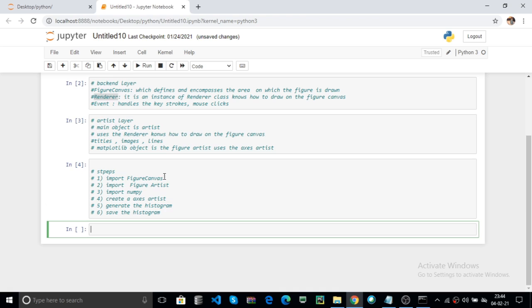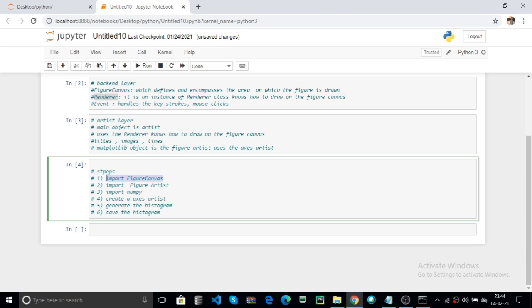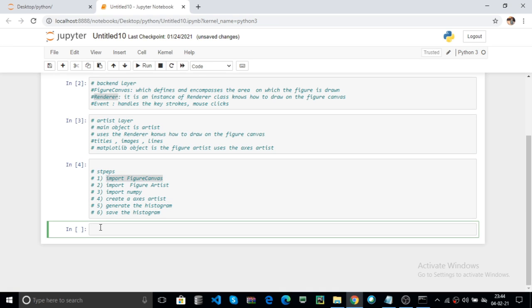Now the first thing is to import the figure canvas. We need the Matplotlib package. You can use pip install matplotlib. I already installed Matplotlib. Click on run.